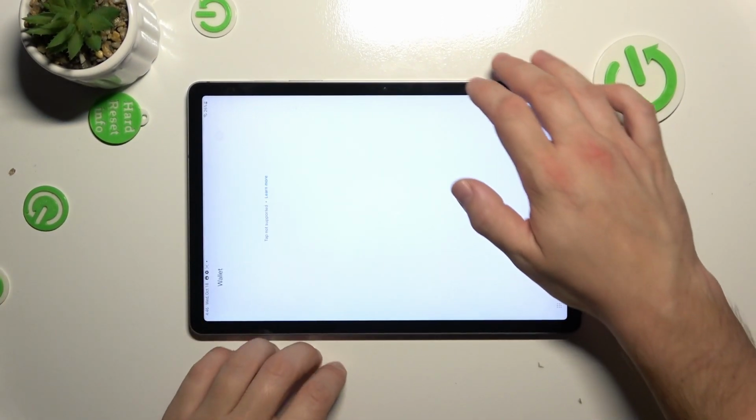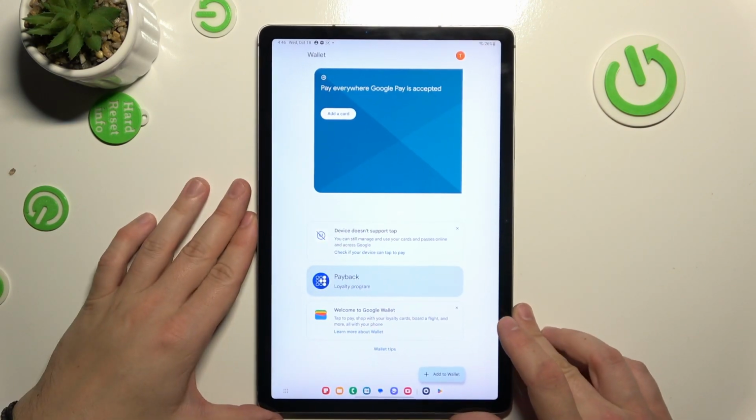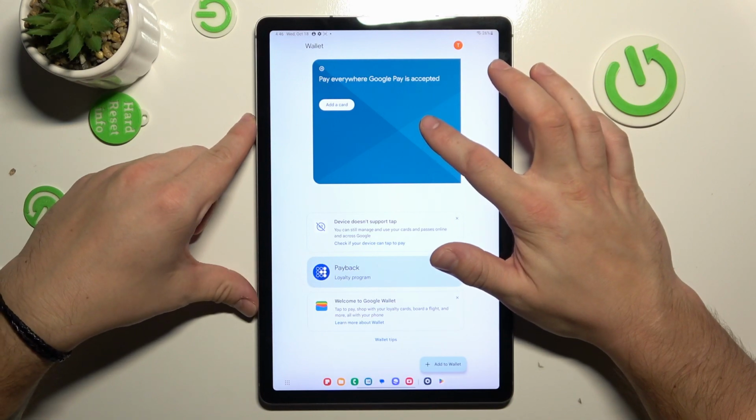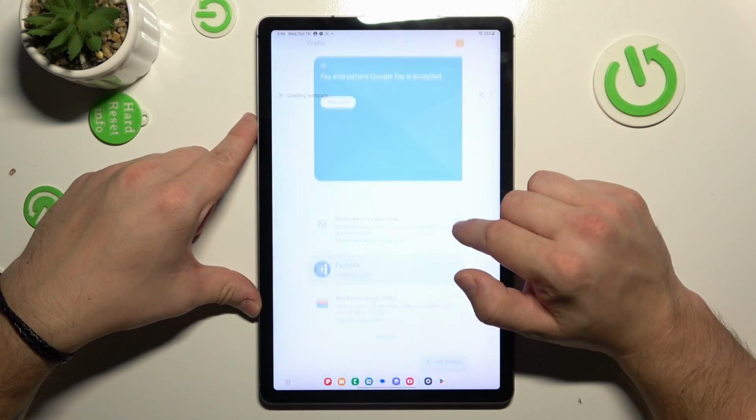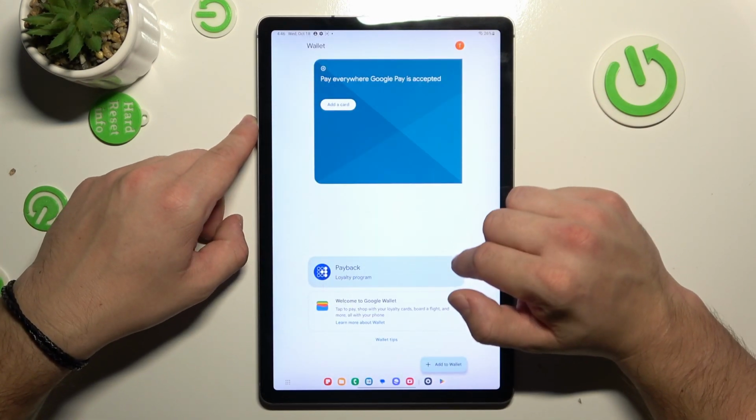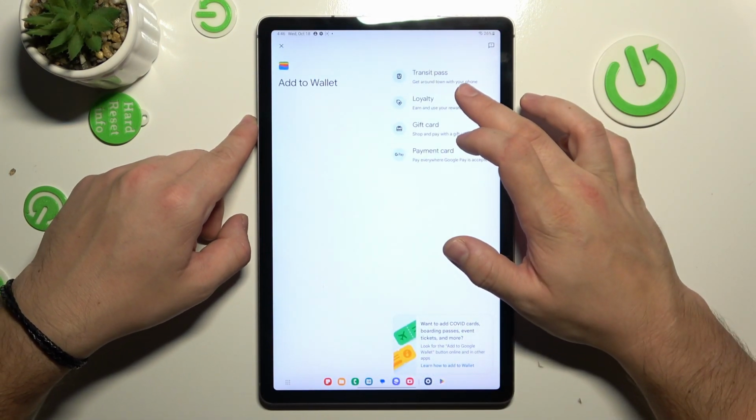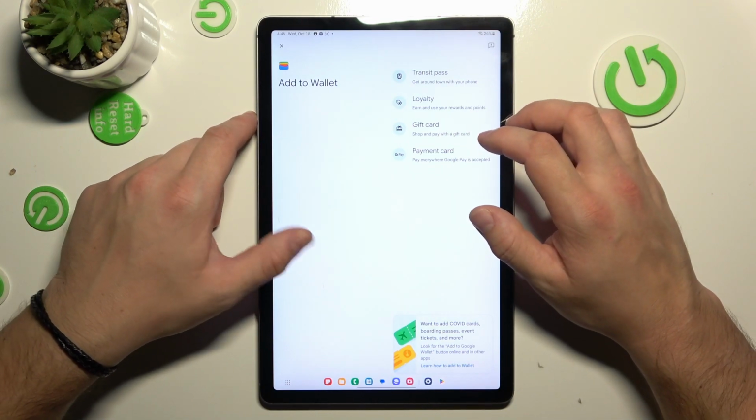Tap View Wallet button. And as you can see from the homepage of this app, you can add payment cards to your account, check quick tips, and manage your passes. Also, you can add new passes like Transit Pass, Loyalty and Gift Card to your account.